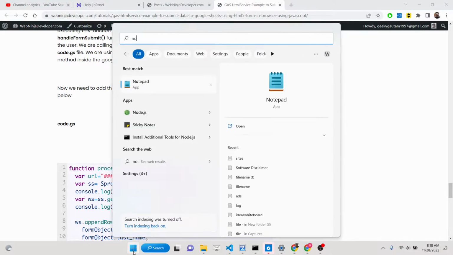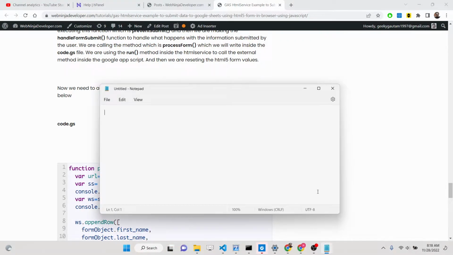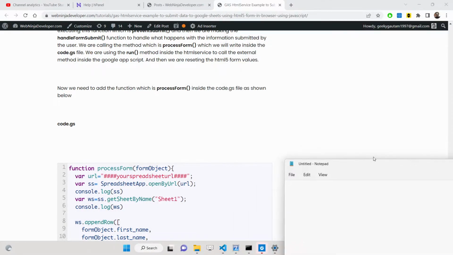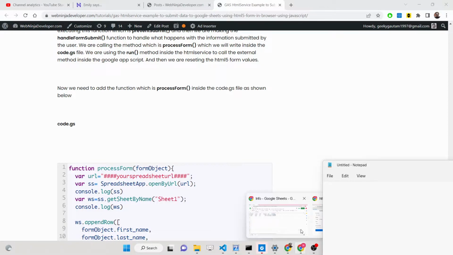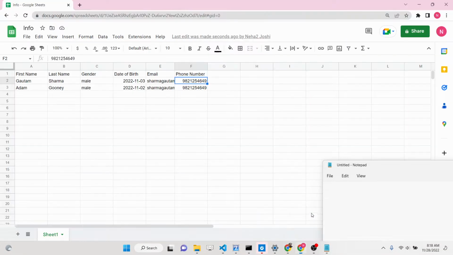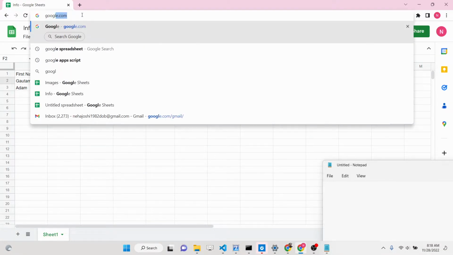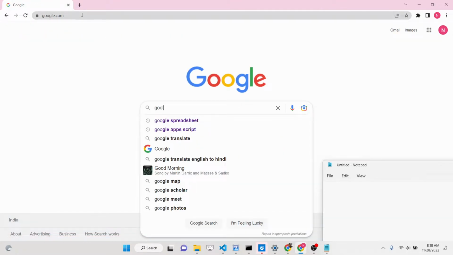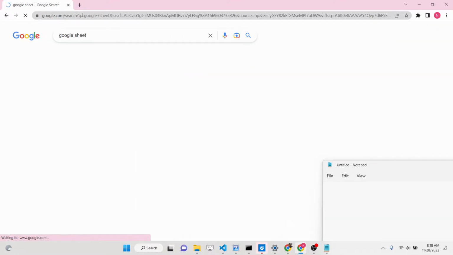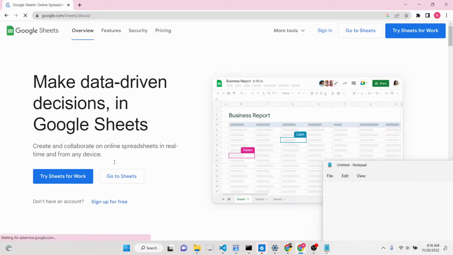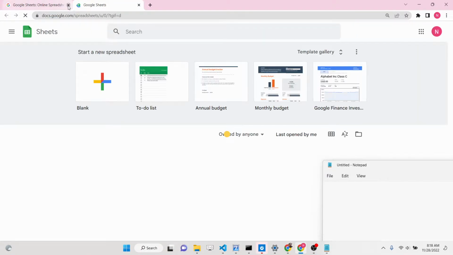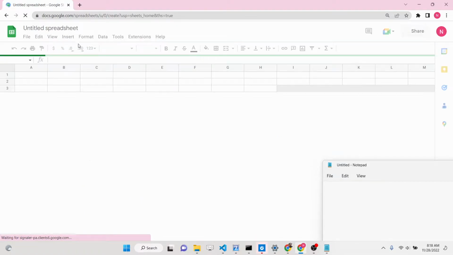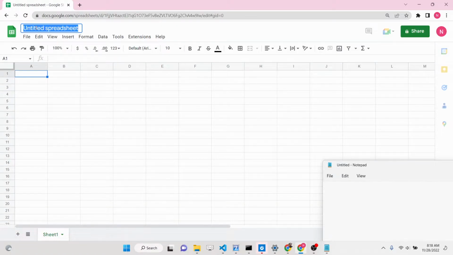So let's start building this application from scratch. First of all, you need to create a Google Sheet where we will be constructing the columns. Just go to Google and type Google Sheet, click the very first link which appears, go to Sheets, and create a blank sheet. Here you will be submitting all the information. Rename this to employee info.